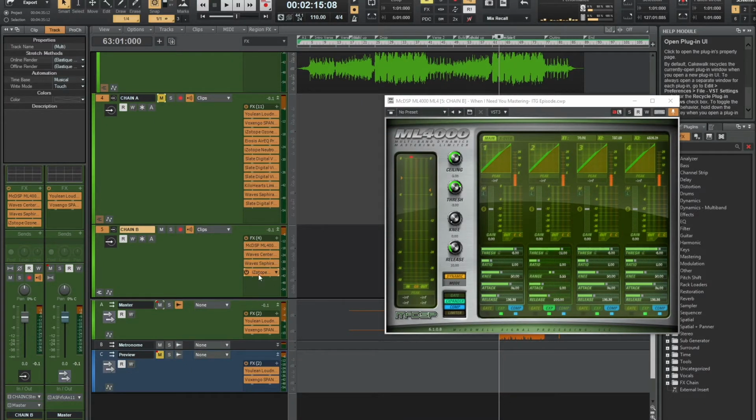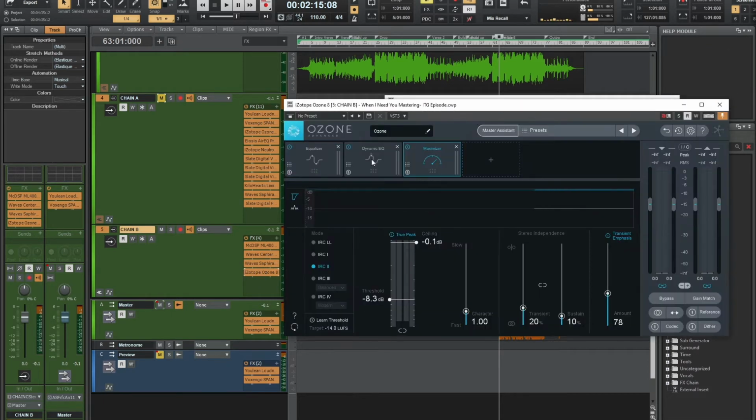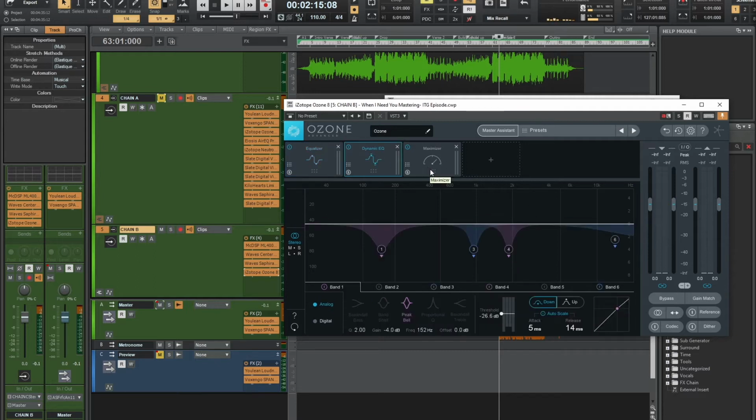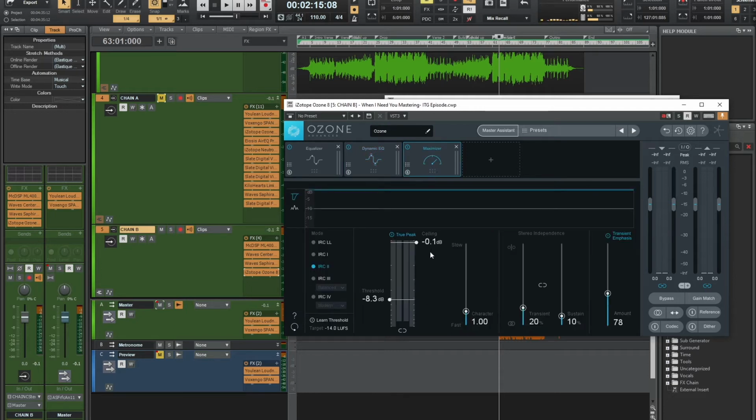So Saphira and Isotope, I believe the maximizer here, is doing the last bit of control. So post dynamics, I'm doing a little bit more contouring, a little bit of dynamic EQ because I found some trouble spots just with the mix itself as it was being presented through this mastering chain before I hit my limiter. You can tell it's quite a bit of makeup there, right? Negative 8.3 to -1 ceiling. We have true peak on.